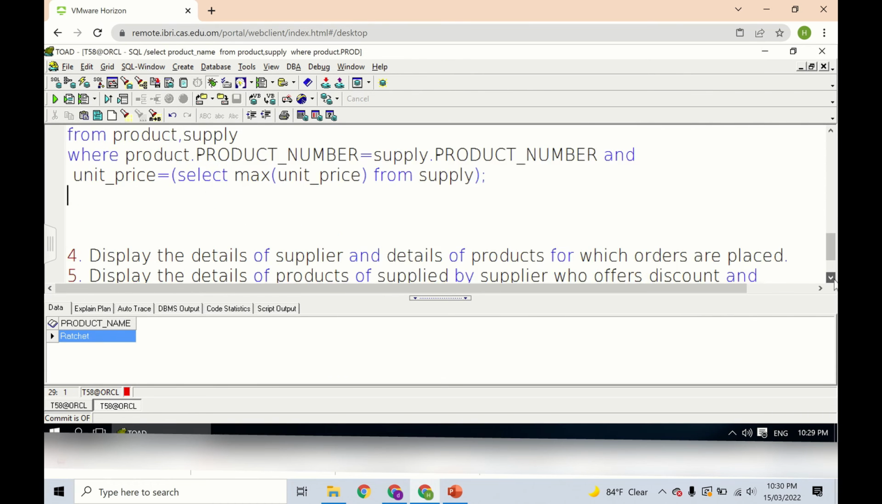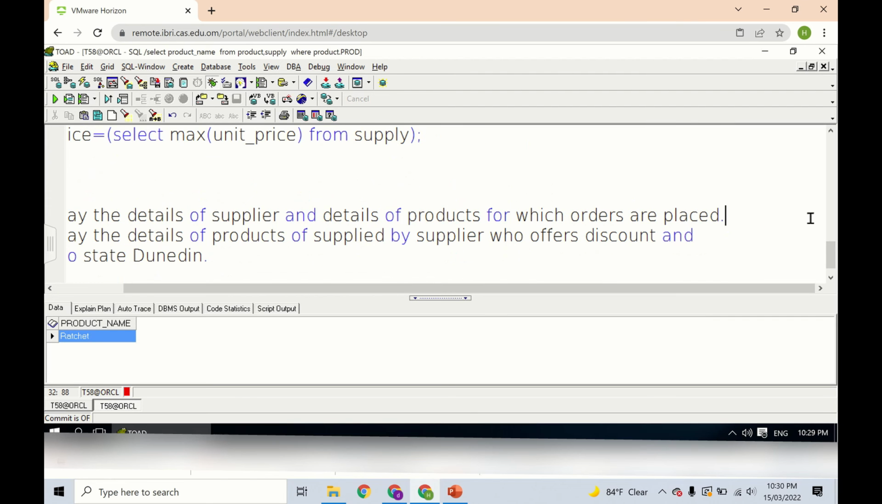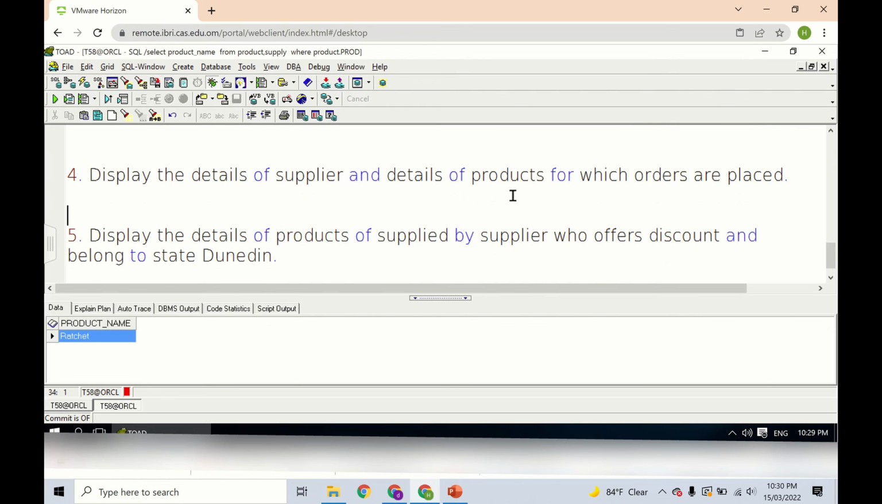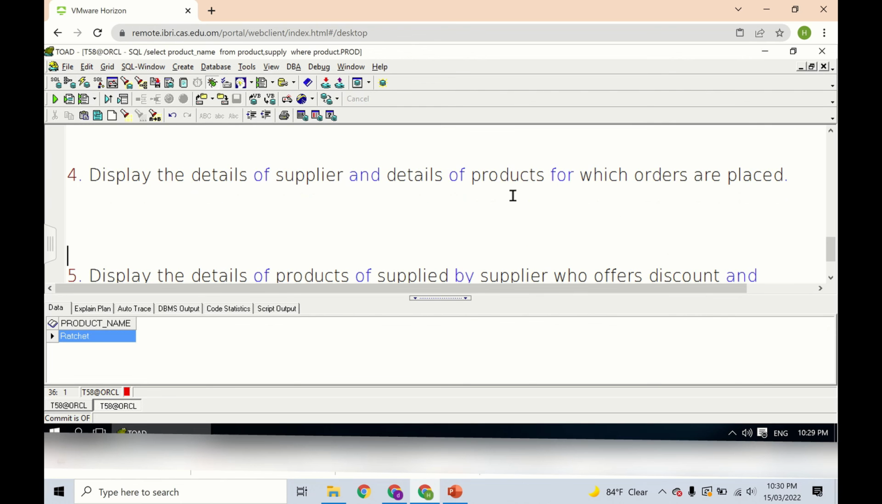Okay. Now let's take the next query. Display the details of supplier and details of products for which orders are placed. So I want to find out which products are ordered. For ordered products alone, I want to display who is supplying that product, and I want to display the product details. Okay, so I think we have to take the detail from the supply table.